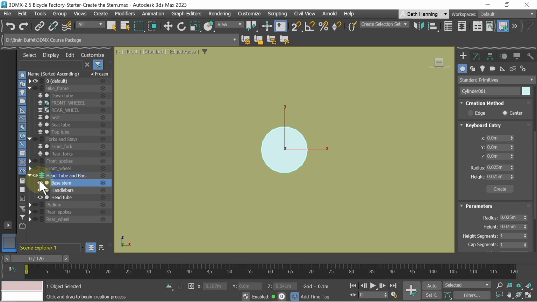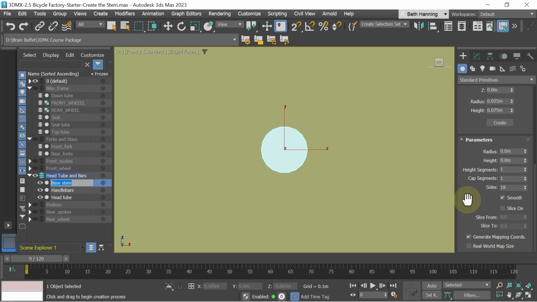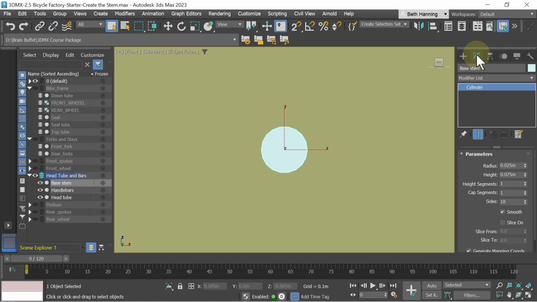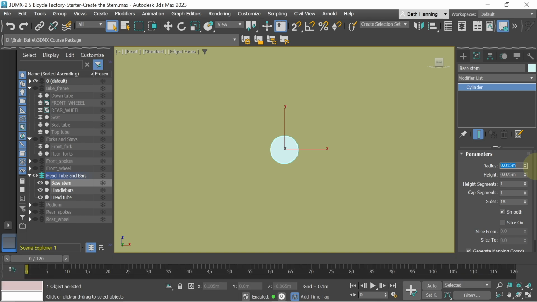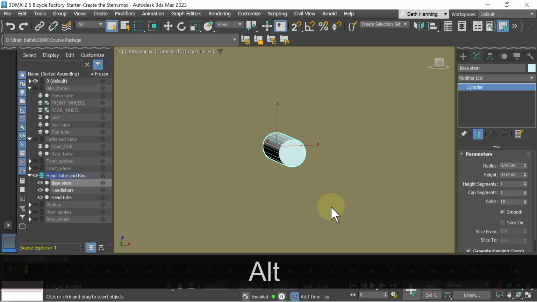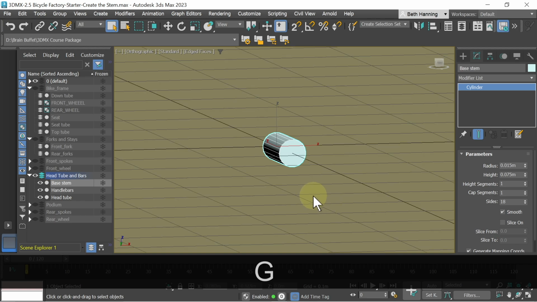So I just checked. I went to the garage and measured my bike stem, and it's actually 3 centimeters in diameter. So let's change the radius to 1.5 centimeters. Go ahead and revise the radius on the Modify tab. The cylinder has been created at the grid origin. Click G to see the grid.